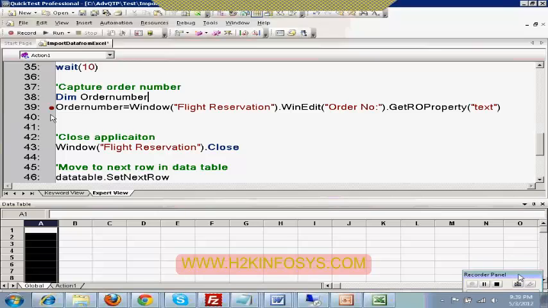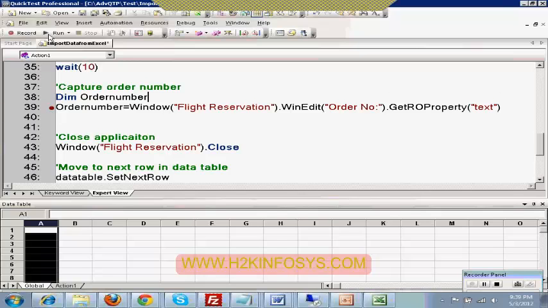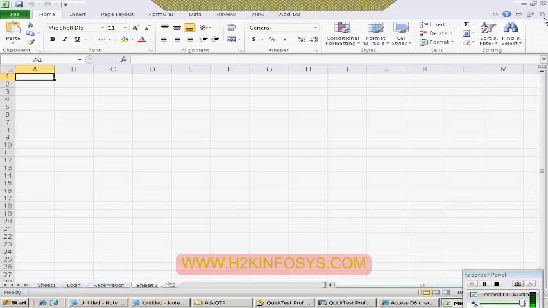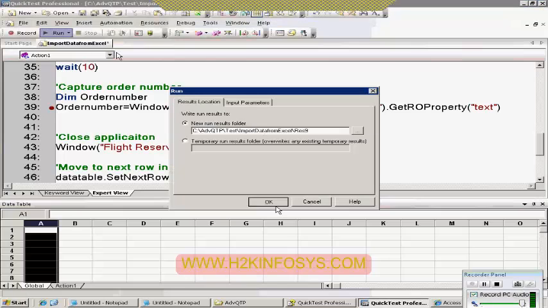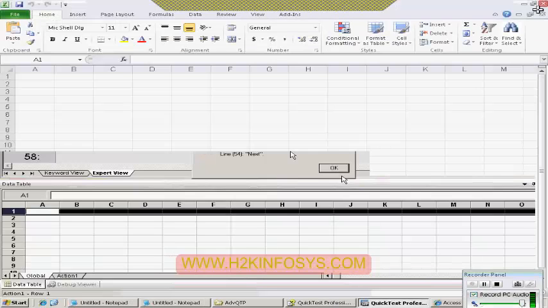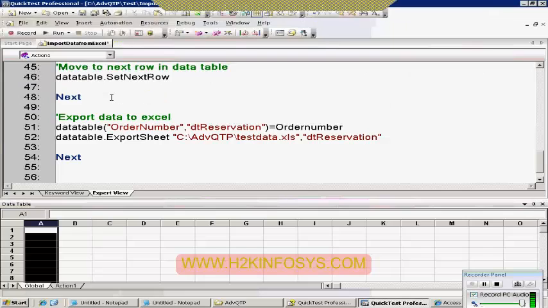Okay, so I take a breakpoint on this 39th line, this order number, and then I'm going to run the script. Let me close this Excel sheet. So this is a syntax error. Oh, there are two Next statements. Okay, so this one I have to remove.